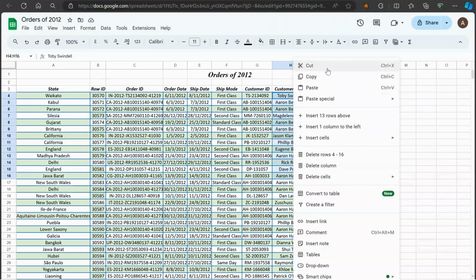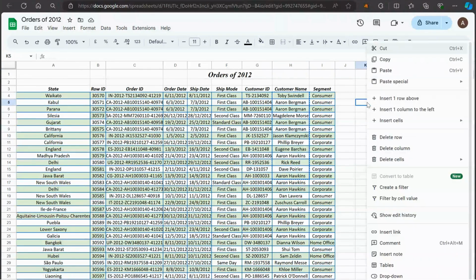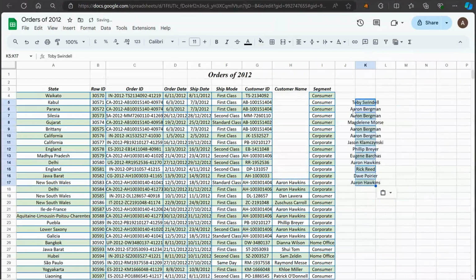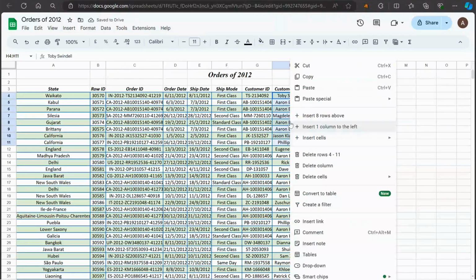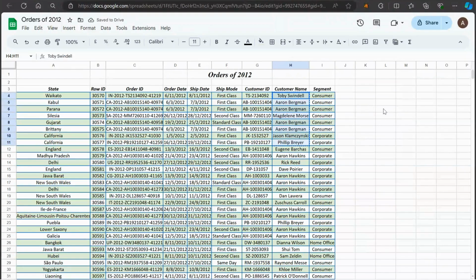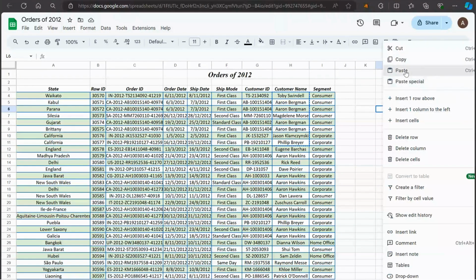Cut removes the selected data from its original location and places it on the clipboard, allowing it to be pasted elsewhere. Copy duplicates the selected data and places a copy on the clipboard without removing it from its original location.